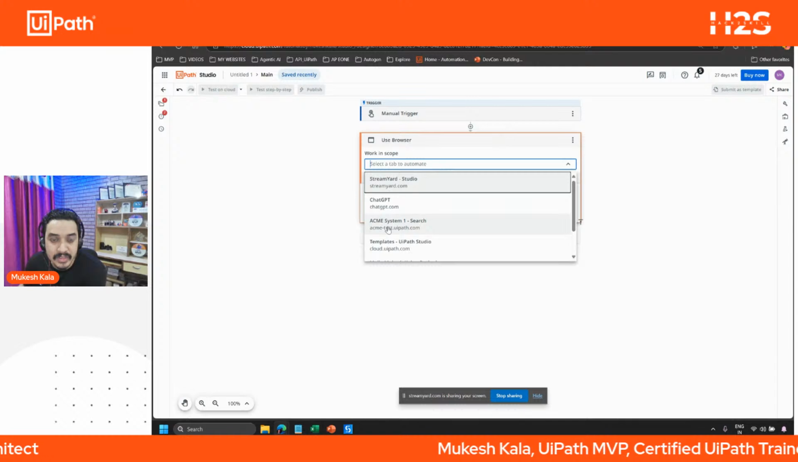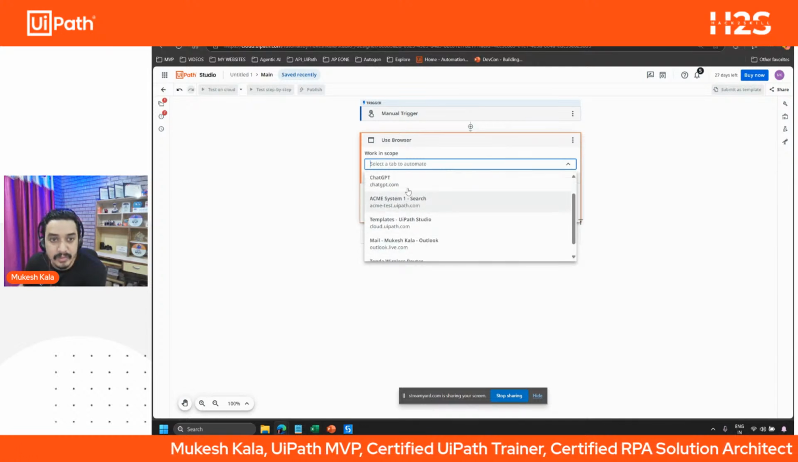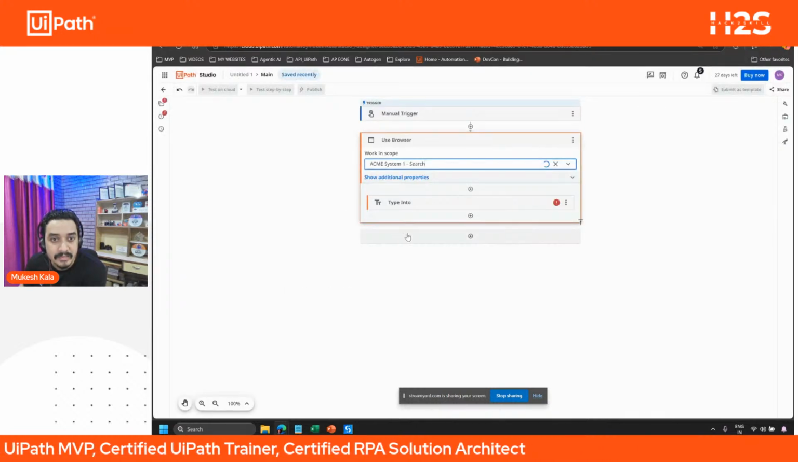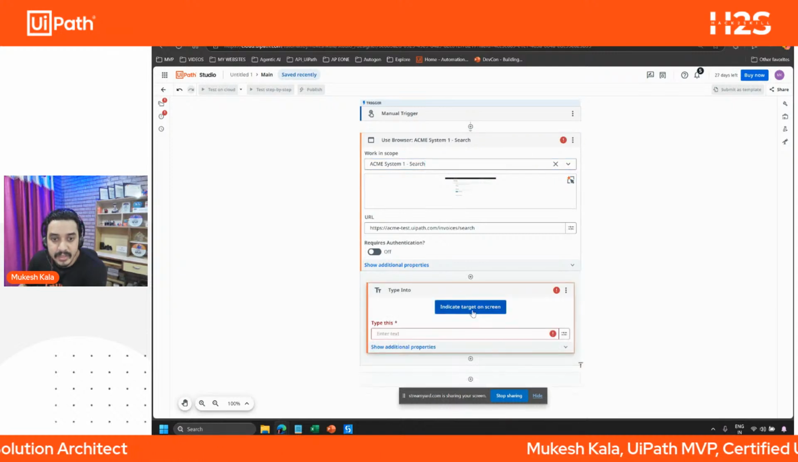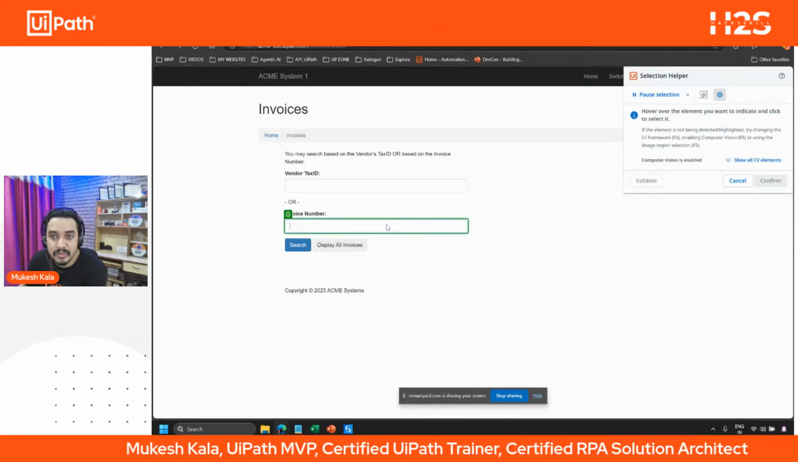I am interested in this Acme search, right? It has taken all the tabs from all my different machines. So I'm interested in this one, Acme search, right? And then it has taken the screenshot, type into, right? Indicate target on the screen. Where do you want to type? I click on that and I just point it to where I want to type.